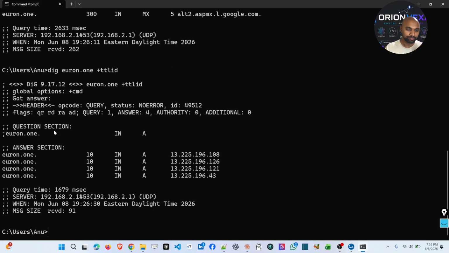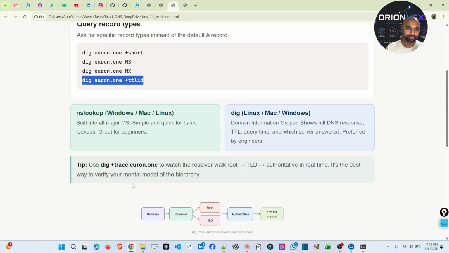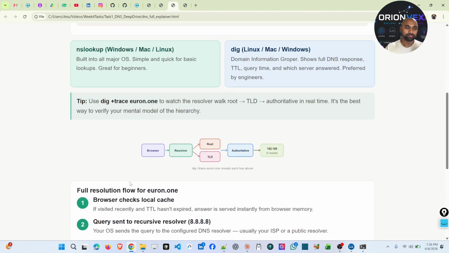This gives all the TTL details for this particular domain. Now, what are the things done from the browser? Whenever we search a particular website, our browser also has some cache. It keeps the data cached up to the TTL. Then it goes to the resolver, whether Cloudflare or Google, which also has a cache, and it checks whether the entry is there or not.